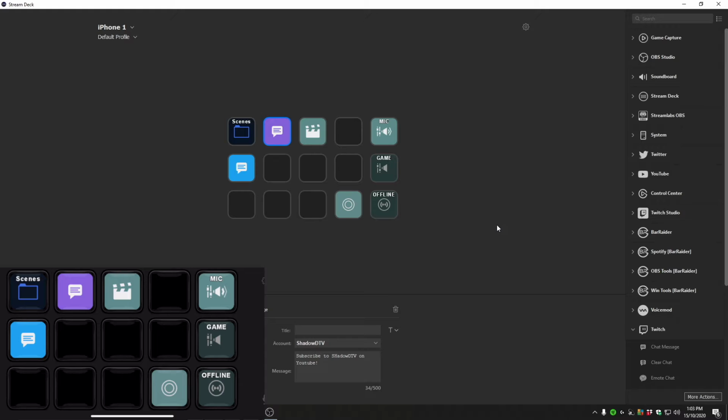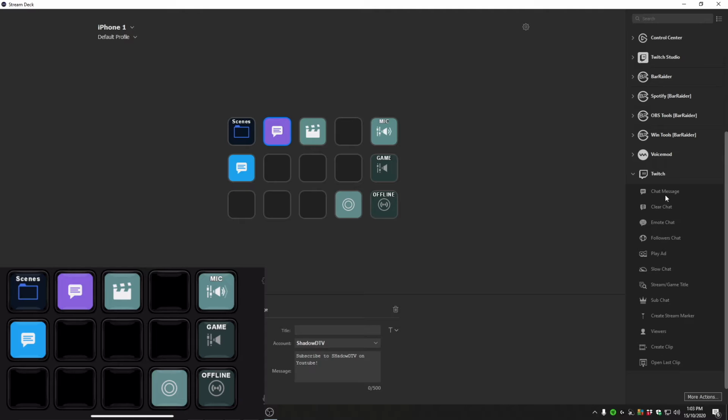So during the stream, if someone asks you a question, you can have a button set up. Press that button and it will automatically give them the information they need. Very, very useful. For Twitch, you've also got a bunch of other buttons. Clear chat, it will clear the chat. Emote only chat, follower only chat. You can set it up to automatically play an ad when you press the button. Slow chat. You can change the streaming game title. So you could set up all the different games you play so it automatically changes it with the press of a button. Sub only chat.